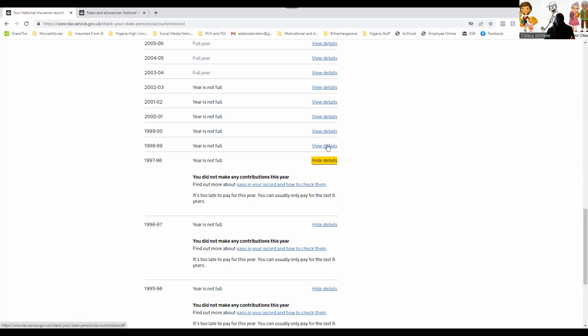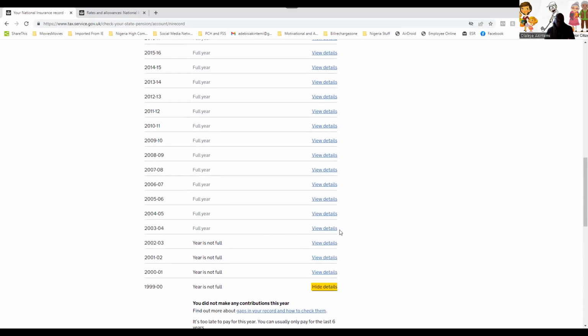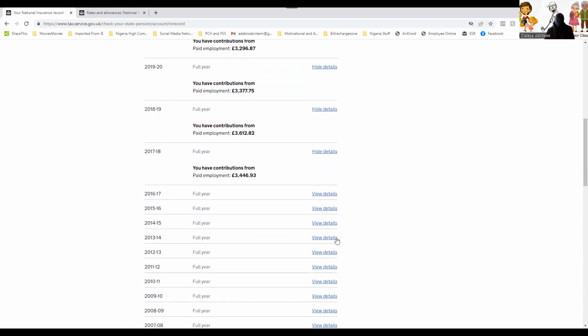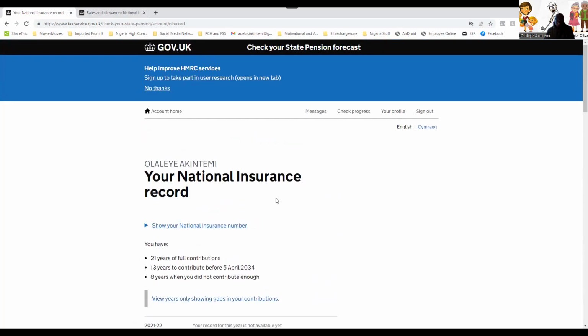And if you did not pay enough, then it will say year not full. But when you start paying enough, it will say full year. And all this amount of national insurance contribution will be used to determine how much state pension you will receive when you get to the state pension age.